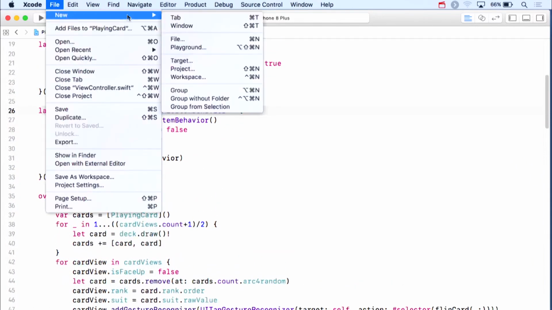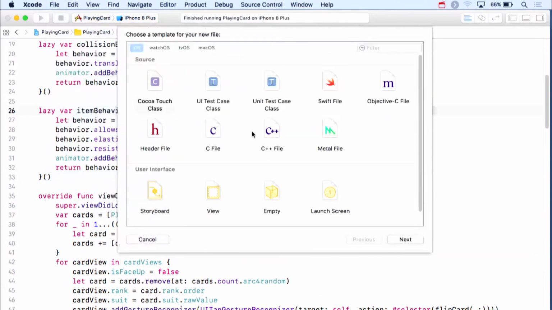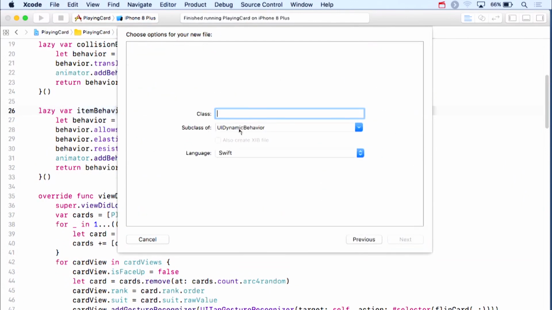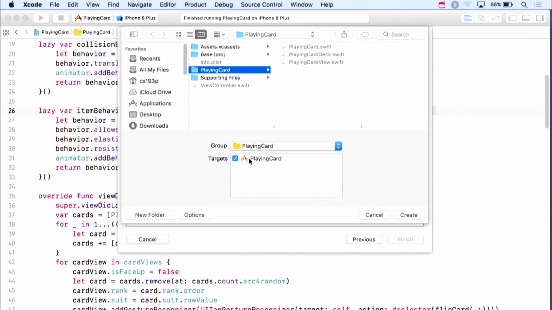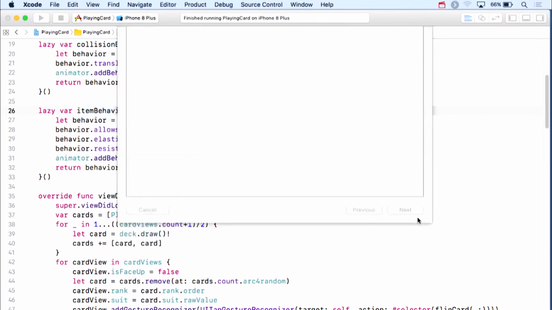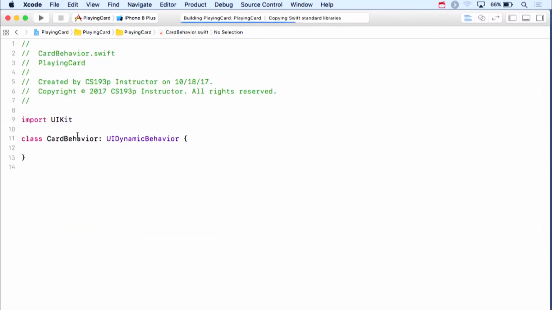Let's go up here to File, New File. I'm going to create a Cocoa Touch class, the UIDynamicBehavior is a Cocoa Touch class. Here it is, subclass of UIDynamicBehavior. I'm going to call it CardBehavior. Okay, I'm going to put it where all the rest of my files are. Don't forget that. Here it is, CardBehavior, a subclass of UIDynamicBehavior.